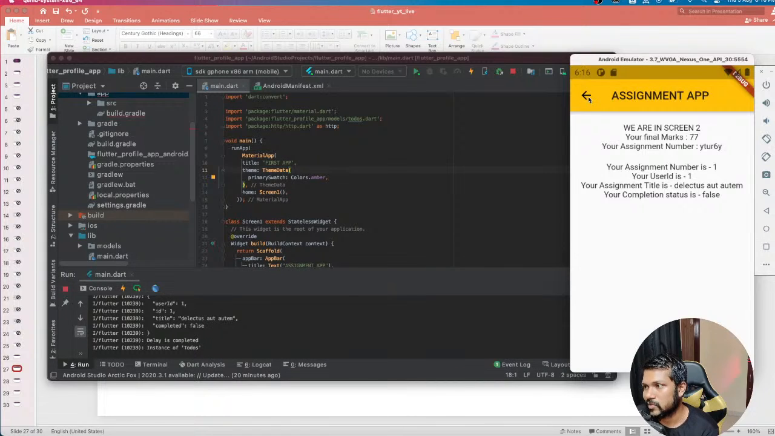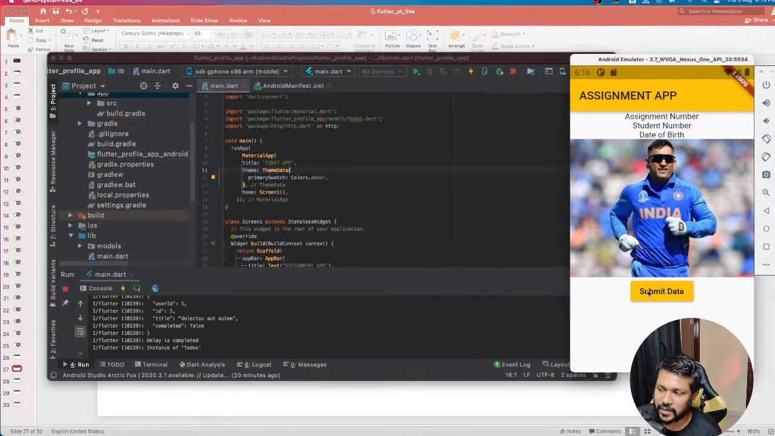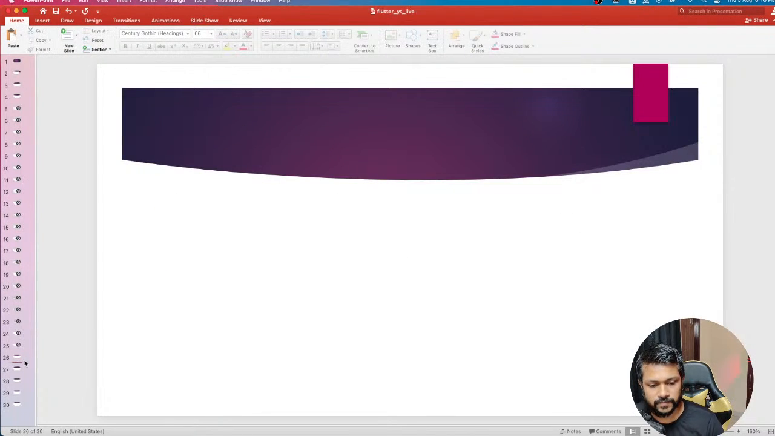And what I'm going to do now is, instead of just a submit button here, I'm going to remove all these data like assignment number, student number, date of birth. I'm going to get it as an input from the user itself and try to store it on a cloud side database. So we're going to be running our own database on a cloud, and we're going to be trying to put it there.